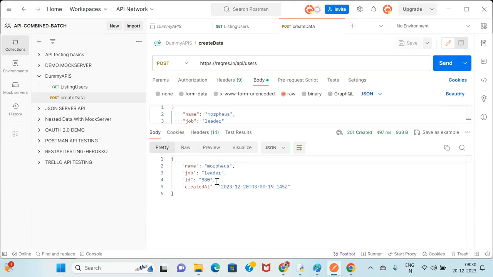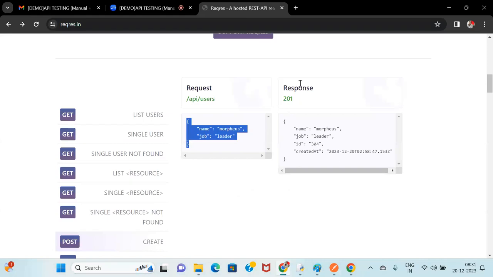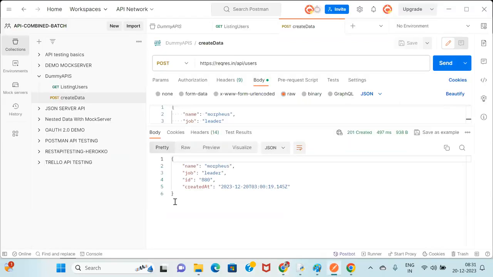Along with that, it is generating the unique ID. Okay, so the unique ID is nothing but 880. At what time it's created, it is also generating. So this is how it is creating the data. Like here also, in the document they are providing that the response should be like this. So this is how the response should look, and the status code should be 201. Yes, we are receiving the same details: status code and response name, job, ID, and created-at time.